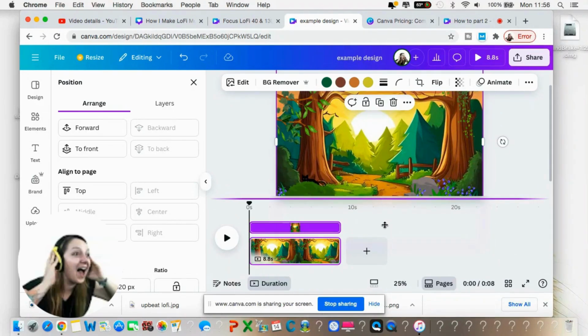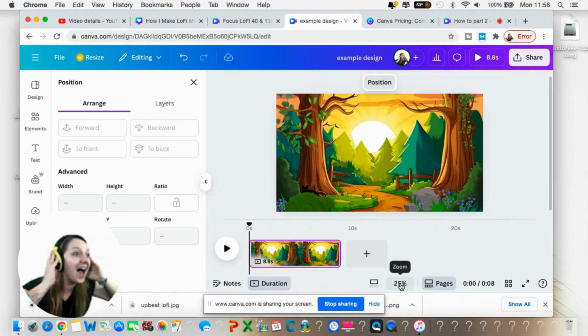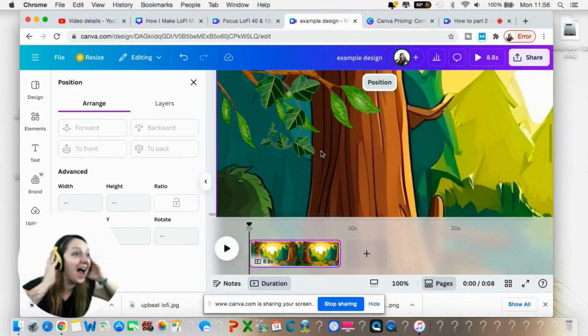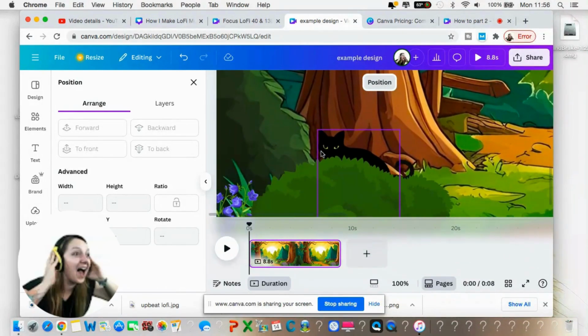So we're going to zoom in here. I'm going to drag the board down a bit so we can see more of the screen. And here we've got currently 25% view, which allows you to see the whole picture. We're going to zoom in 100% because I'm going to show you a couple of things that we can do to customize this and make it more our own.